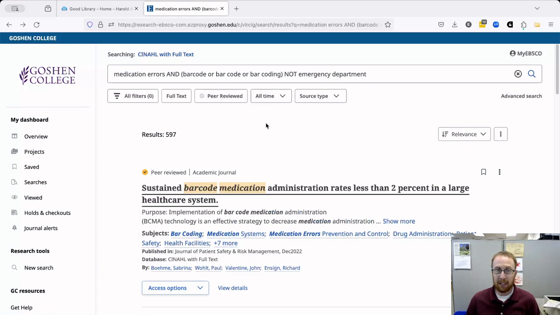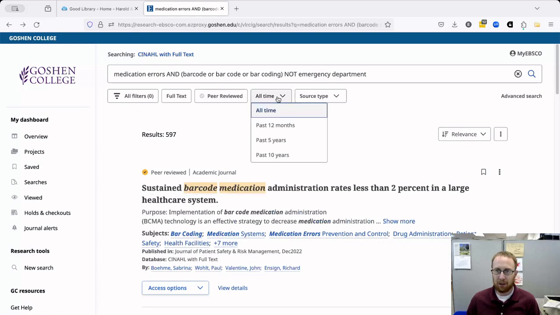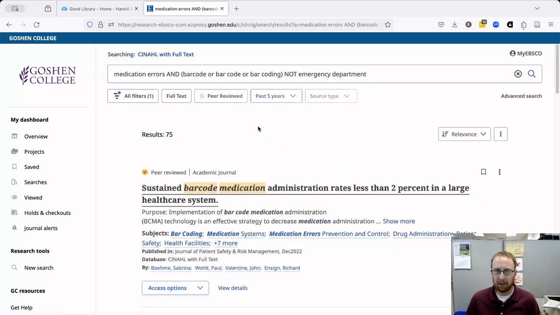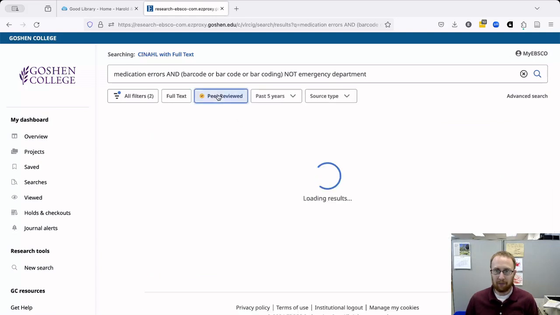The first is the time or date range. And this is underneath all time. You may want to limit to newer resources, and to do that, simply click all time and limit to, say, the past 5 years as an option. The second thing you may want to limit to is peer-reviewed. Your professor may want you to find articles that are from peer-reviewed or scholarly journals, and you can do that by clicking on the peer-reviewed button.